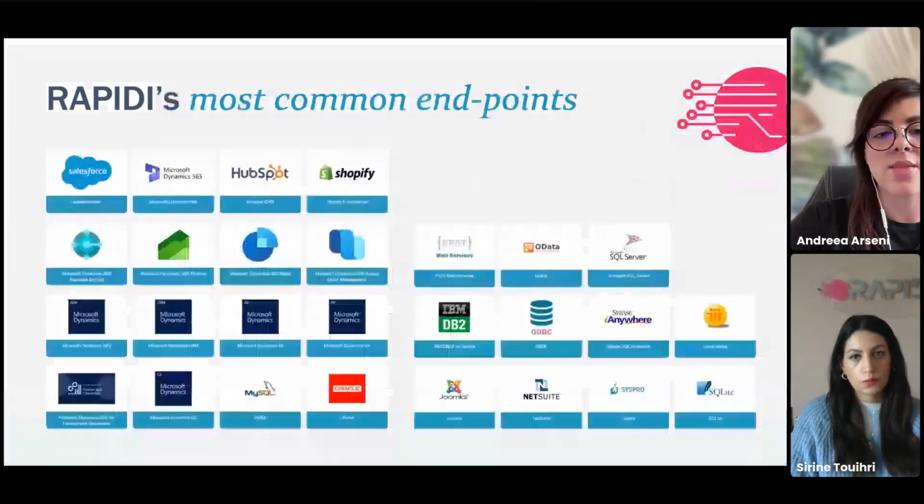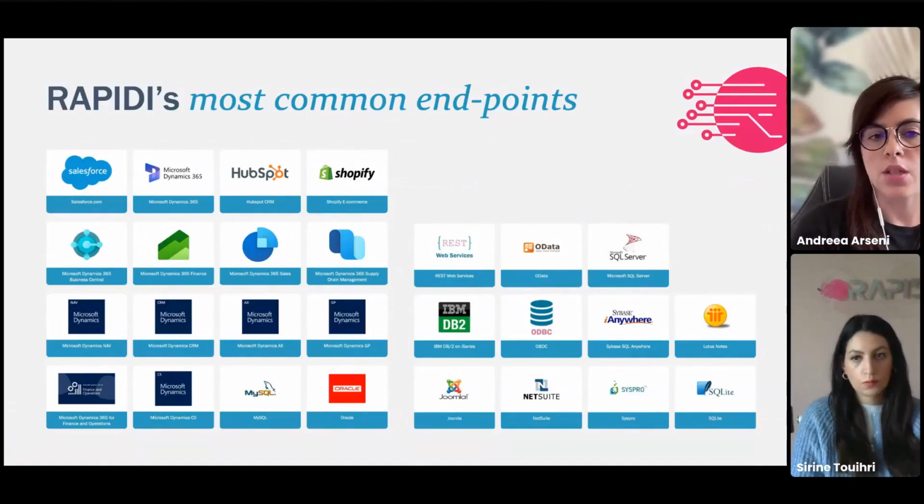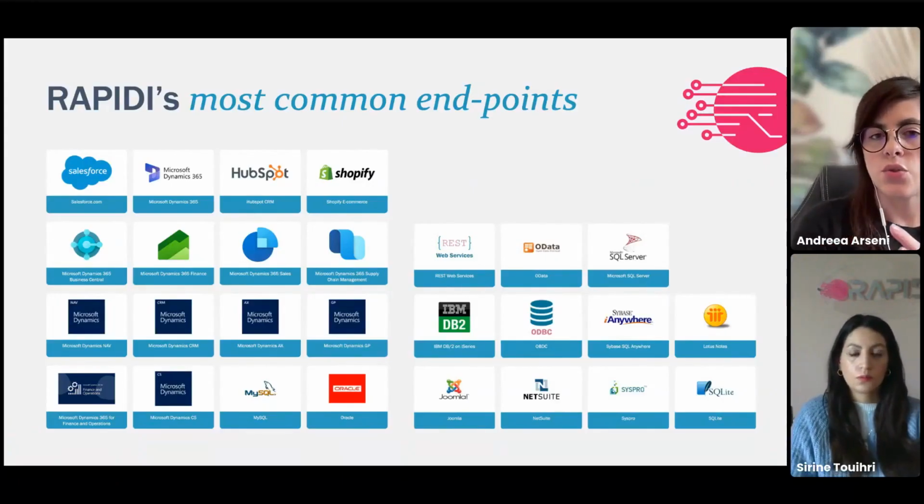And speaking of that, here we have Rapidi's most common endpoints. Of course, we do focus on Dynamics 365 ERPs and Salesforce integrations, but our work is not limited to that. We can definitely work on other types of integrations with other systems. We can work on integrating SQL databases, Oracle databases, HubSpot, or any other systems that you need to integrate.